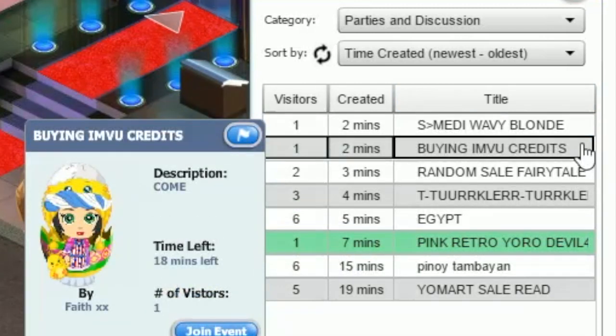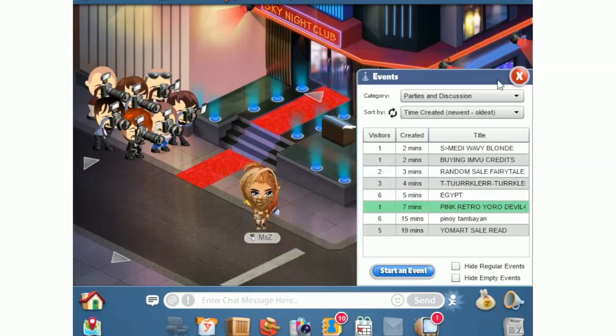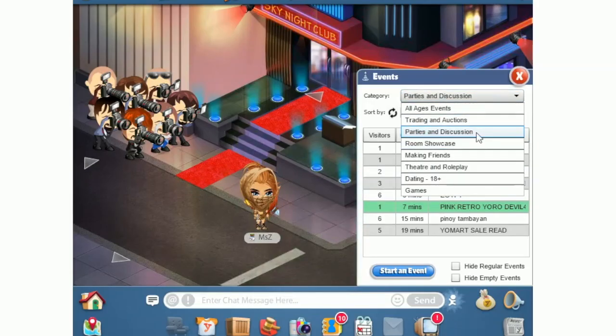And then you get some stupid events like Buy Name, the U credits, which is totally against TOS, but BBG let players like this constantly make events. I always see the same people, it's just so annoying. Egypt, again, this is probably another party for Egyptian people, or Egypt located people, I don't know. So yeah, those are the two sections.